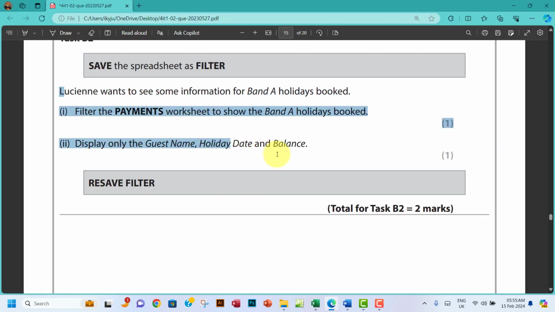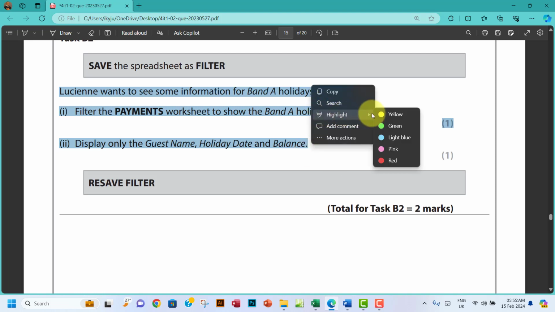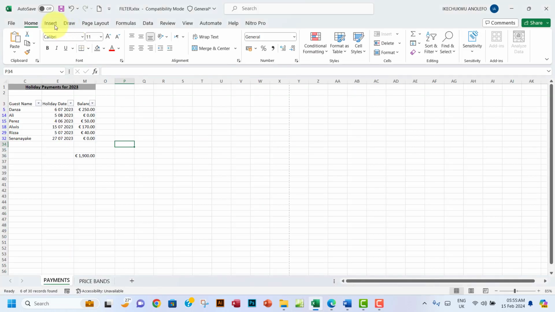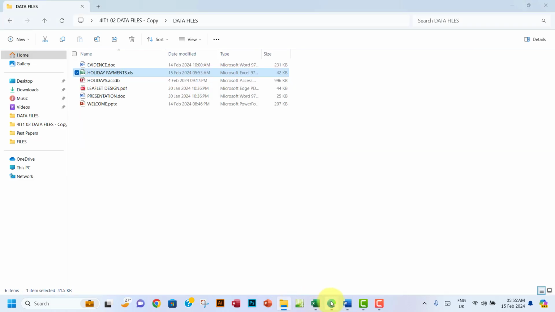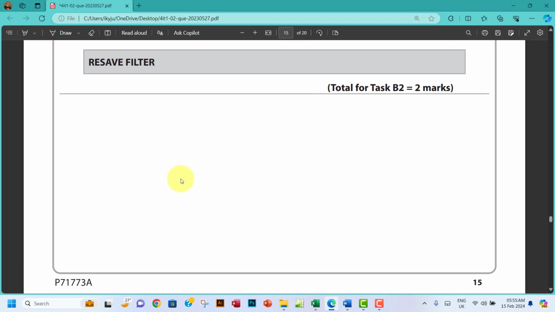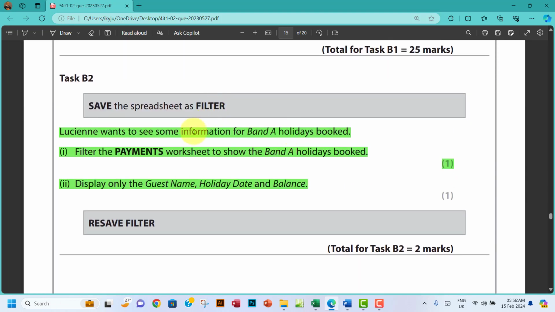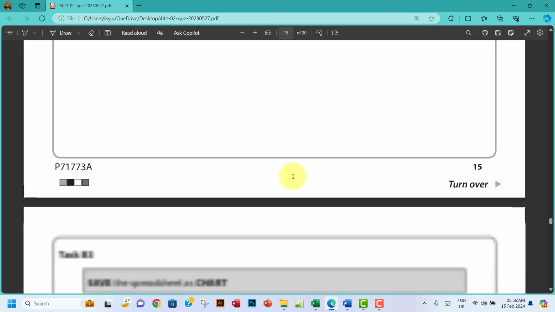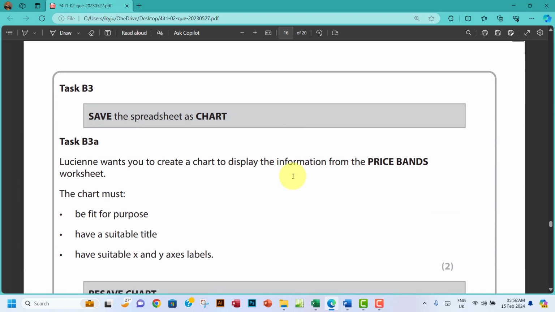So everything there, everything here done. So receive the filter. Okay, so I'm going to simply go to save and then receive it. That's fine. Okay, so that will end up as 2 marks for just this B2. So we're good with that. So the next one is task B3.